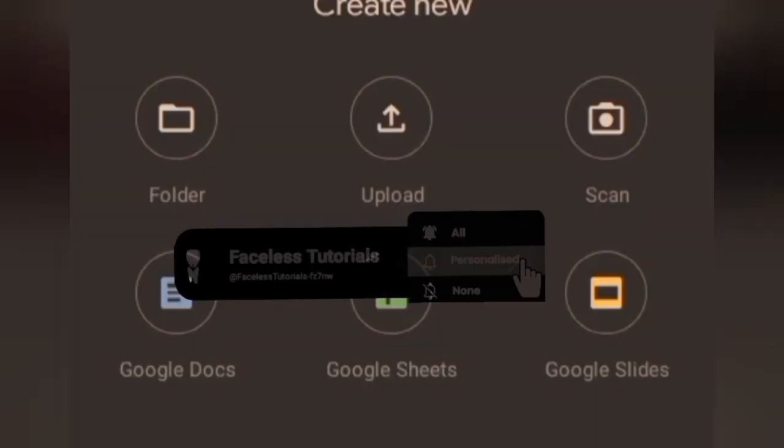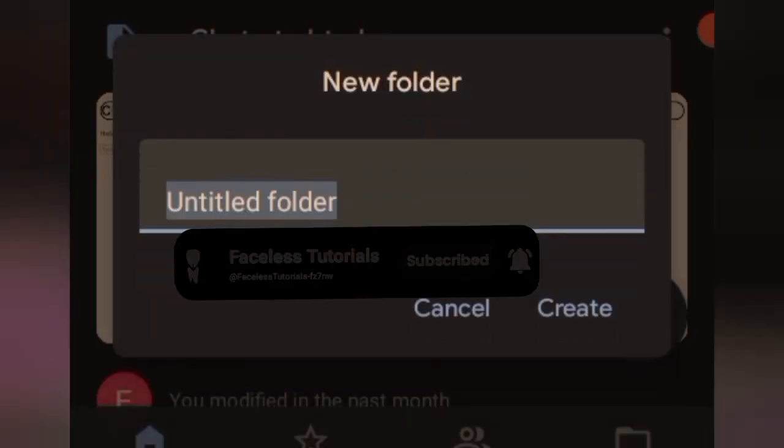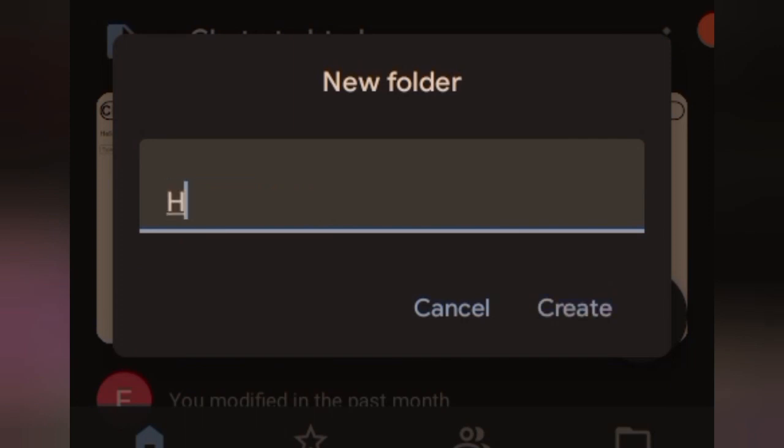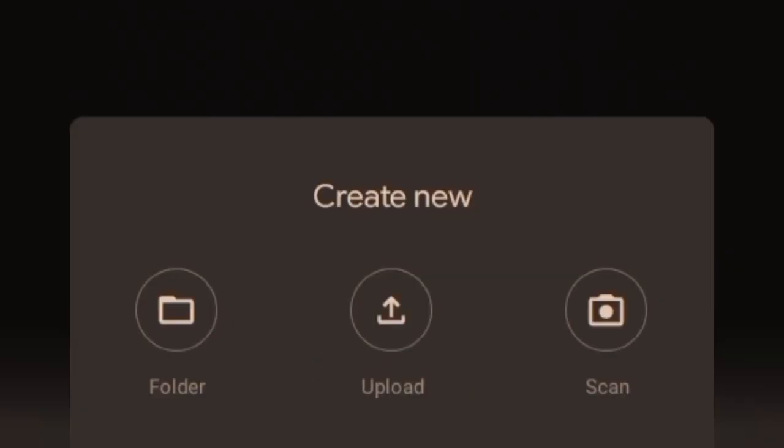After that, you click on the plus sign here. Then you click on folder. Then you name your folder to HTML. So after you're done naming your folder, you click on the plus sign again. Then you import your file. You click on upload.